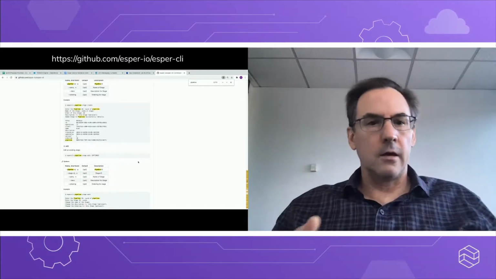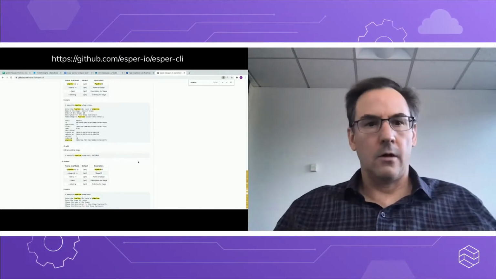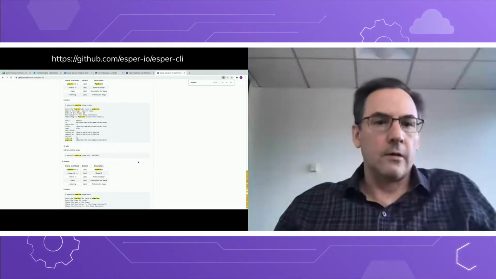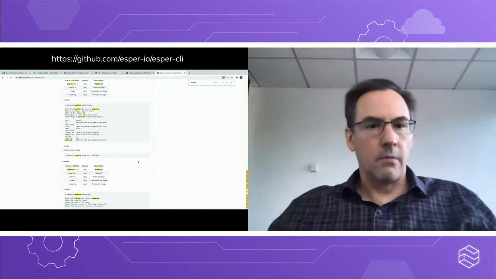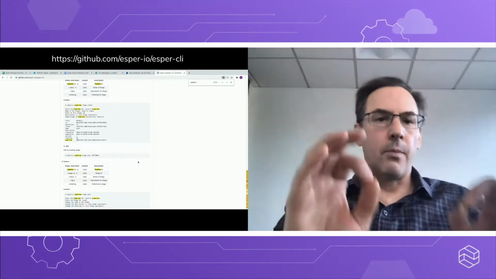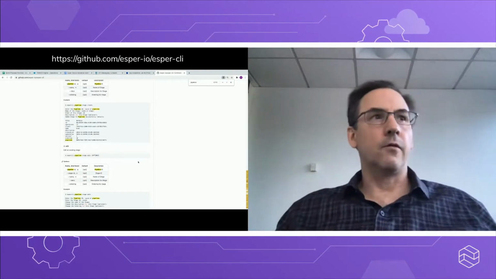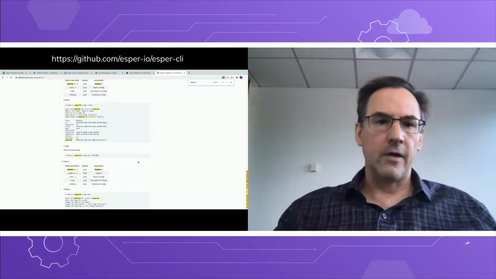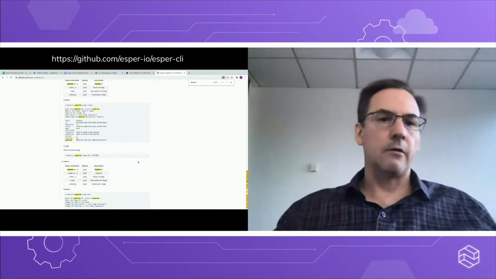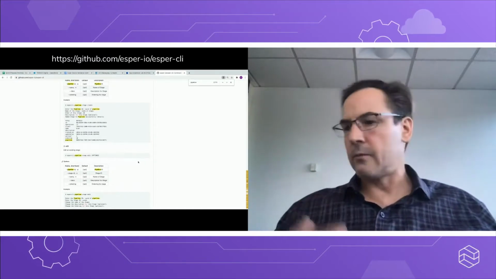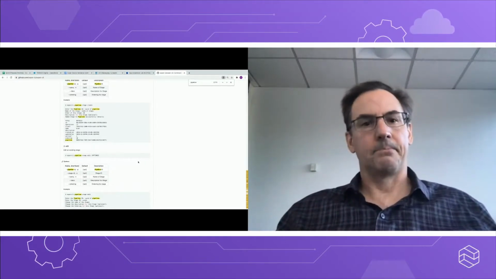Essentially, think of it as giving you whatever flexibility you want. It's the pro mode. The normal mode is what we put in the console. The pro mode is available through the CLI. So if you want to get the full power of this pipeline V2 implementation, install the Esper CLI, check out our docs, play around with it, and see what you think.